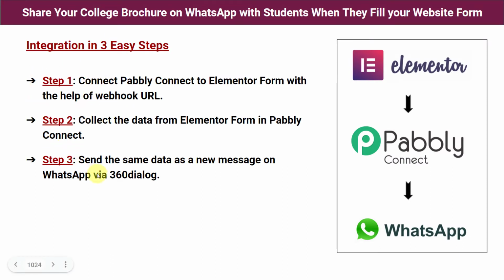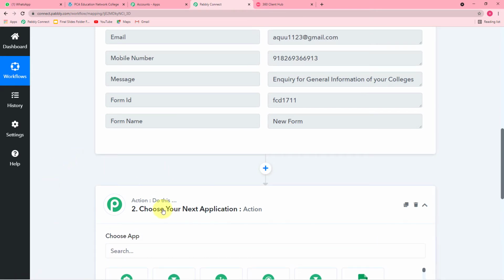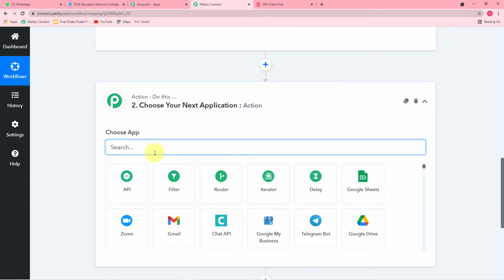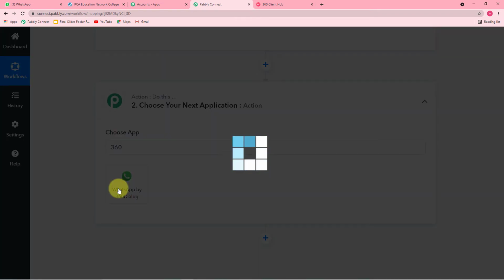So the next and final step is send the same data as a new message on WhatsApp via 360 dialog. So now we are going to send the data, that is the link of the brochure, to WhatsApp. Alright, and to do that we are going to use an application which is called 360 dialog. So now I'll tell you what 360 dialog is and how we are going to use it. So now in Pabbly Connect, click on this action window and from this choose app, choose the application as 360, this WhatsApp by 360 dialog application.